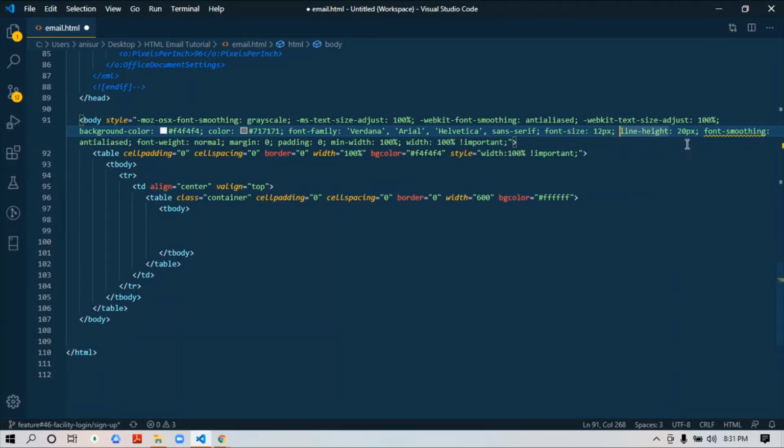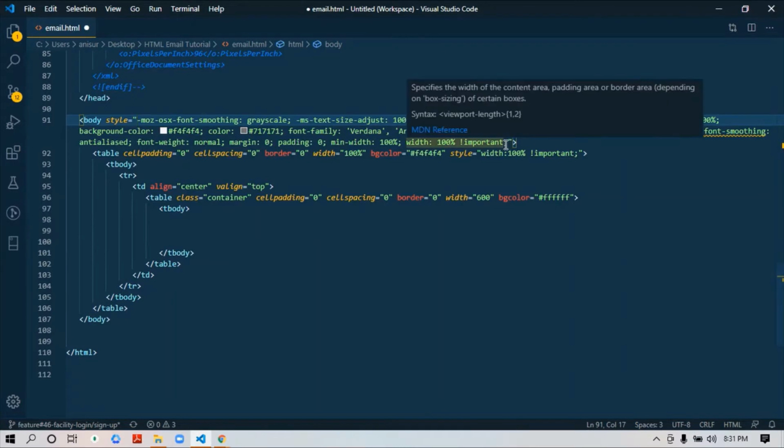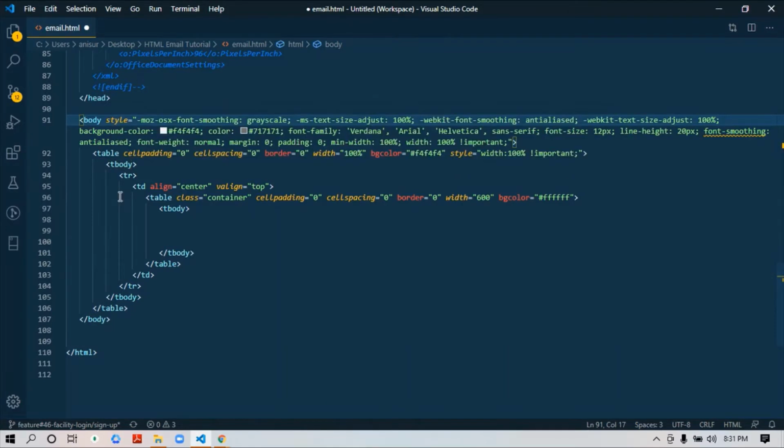Line height 20 pixels, font smoothing, font weight, margin 0, padding 0, minimum width 100%, width 100%. So make sure in your body tag you add these kinds of styles, whatever is necessary by default in your email template. It will help a lot if you add this inline in your HTML tag.